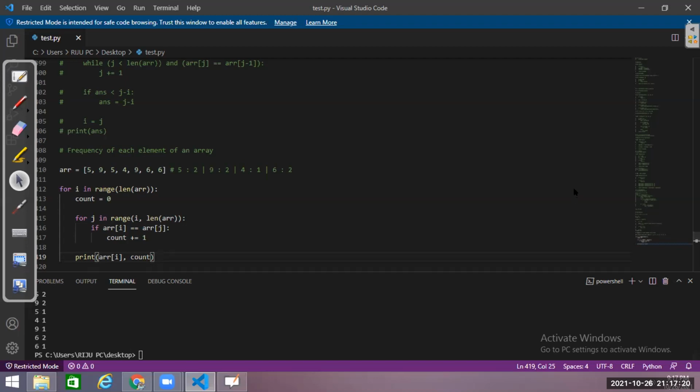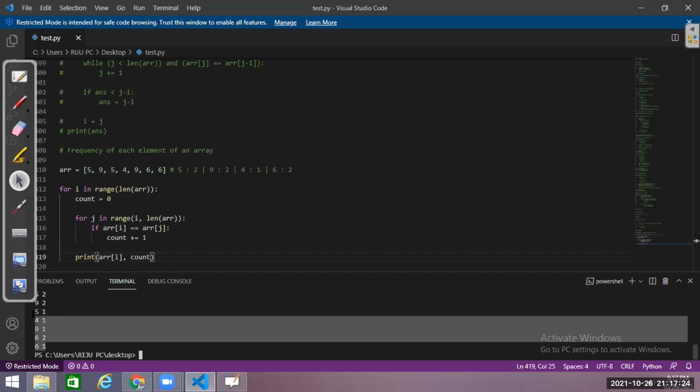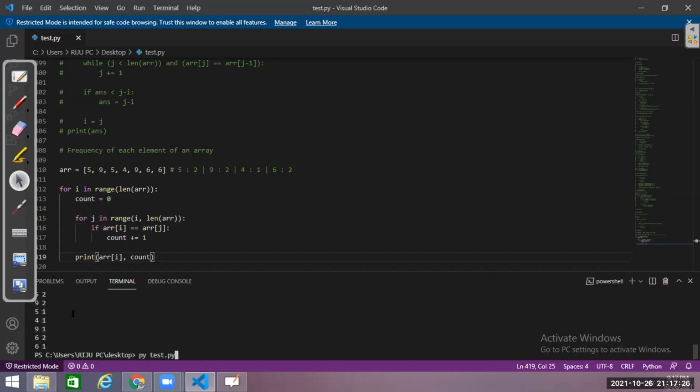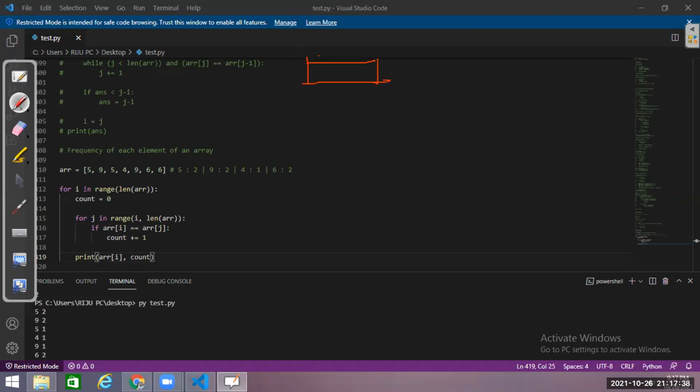By this method, what output are we getting? See, all of you, what output we have received here. See, at first, 5 is 2. What is my array? 5, 9, 5, 4, 9, 6, 6, right?